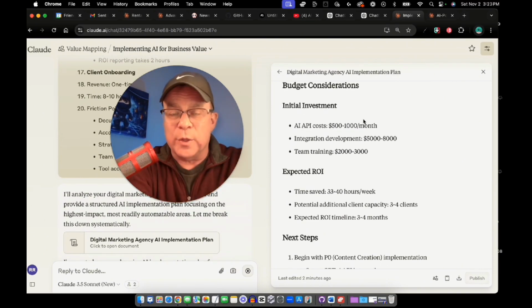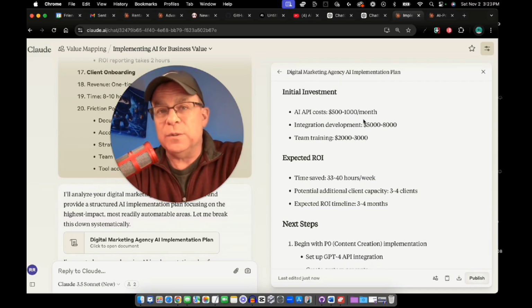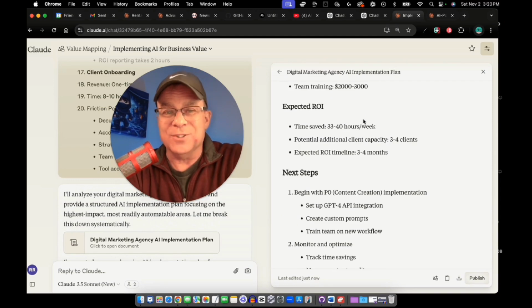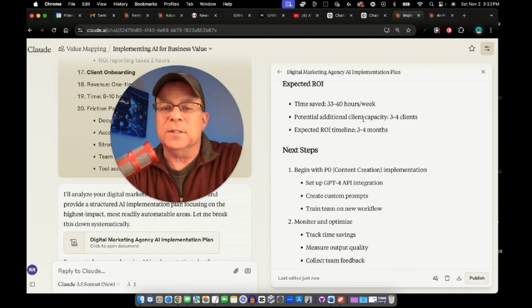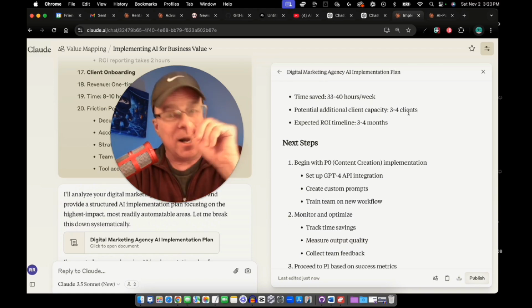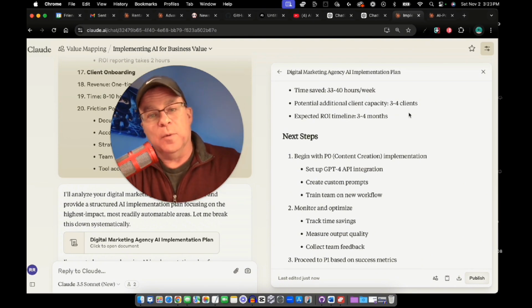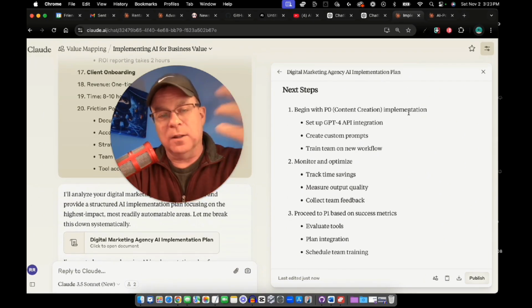Now, actually doing the thing, you still have to do it and implement the improvement, but at least you've got a plan. Now you can use the large language models to help you implement the plan. So we're saving 33 to 40 hours a week, additional client capacity, 3 to 4 clients. You could take on 3 to 4 more clients. And you're expecting a return on investment in 3 to 4 months. So what are the next steps? I love this. And this is why I love Claude so much.